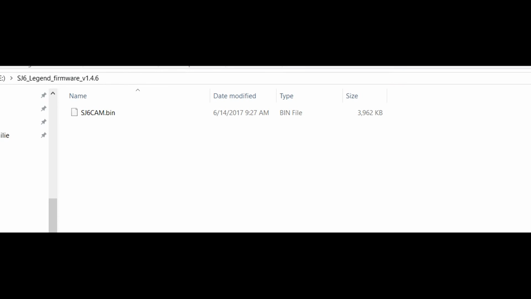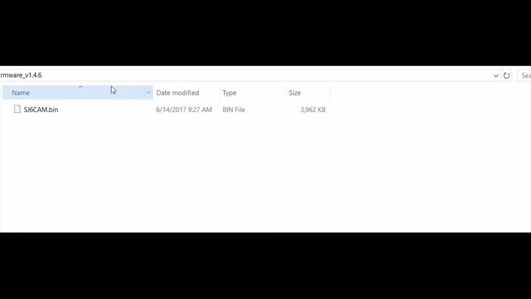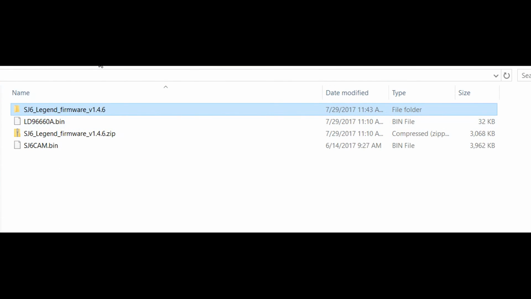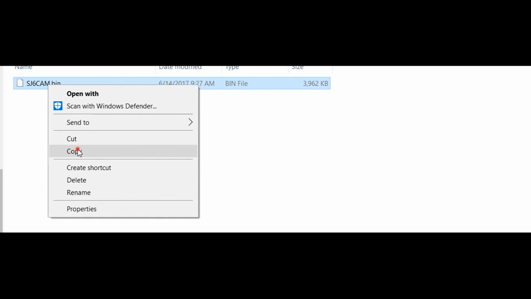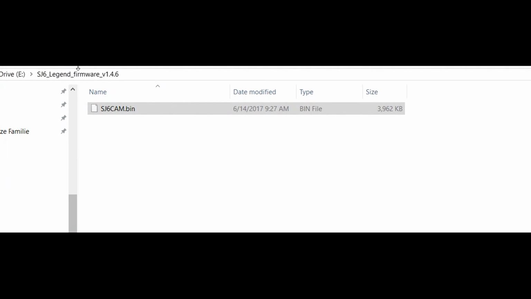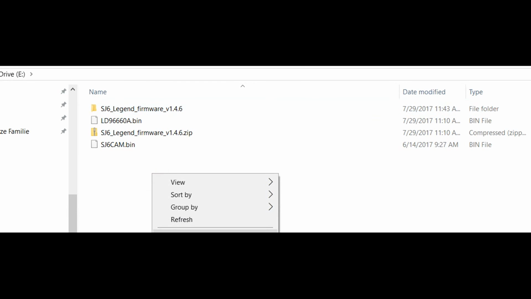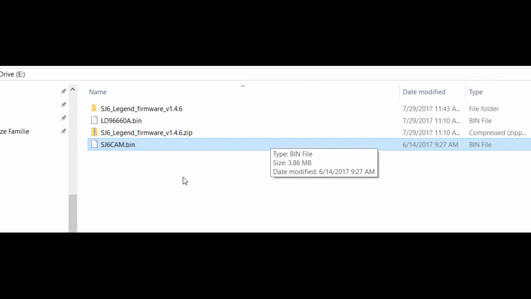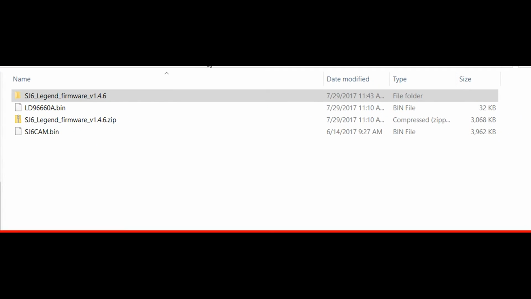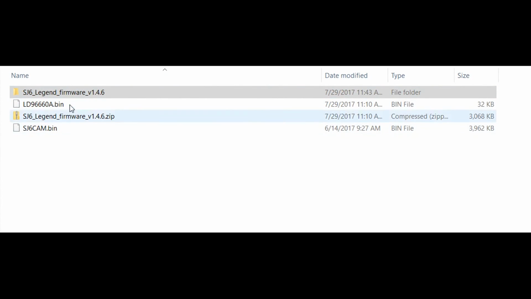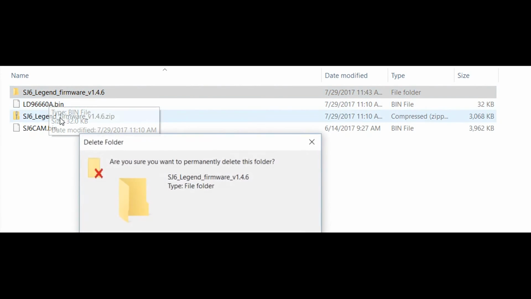So what you then get is a subfolder, and you have this folder, the SJ Legend firmware folder. You can just drag and drop to the root, or you can copy and go back to the root and paste. Of course, I had it already, so I have to say replace, otherwise you just copy and it doesn't ask. This folder is totally unneeded, because I think the camera won't be able to do anything with a folder, so I just deleted that.